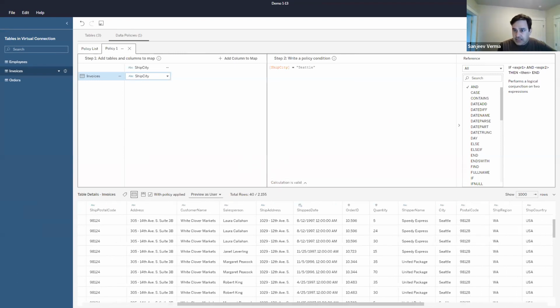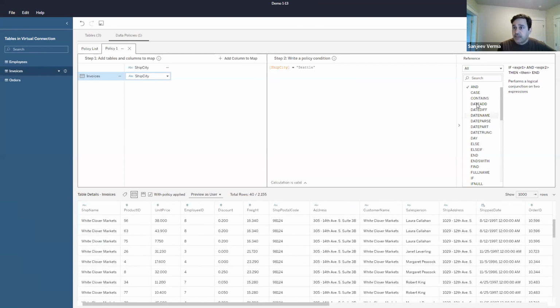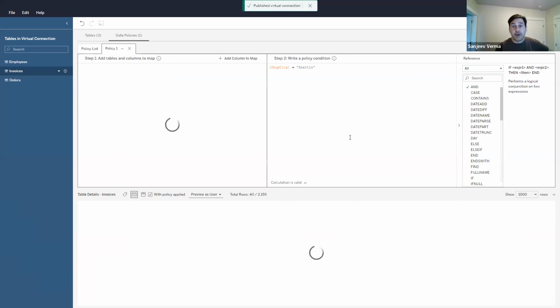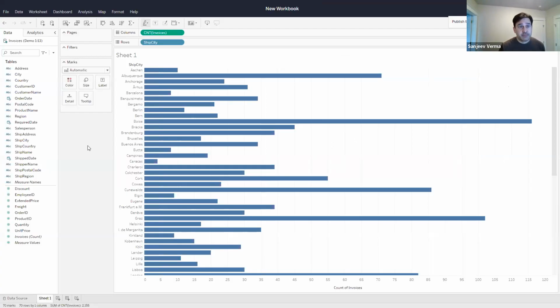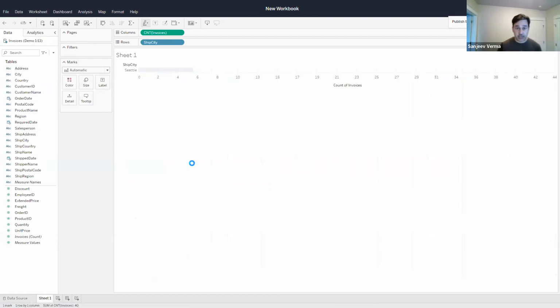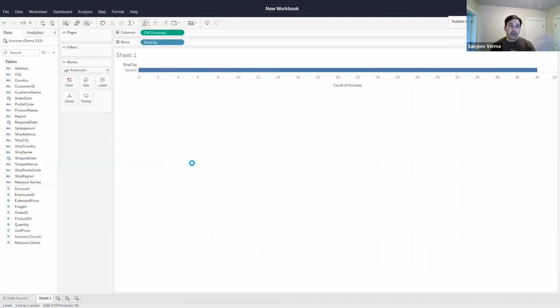And if I take a look, I can see that the city is always Seattle. That's what I wanted. So I'm going to go ahead and publish those changes. Now, if I go back to that workbook I was looking at, and I refresh the data source, and I only have to refresh it because I'm in the middle of an editing session. If I came into this fresh, this is what I would immediately see. I only see data for Seattle, and there is no way for me to see any of that other data.